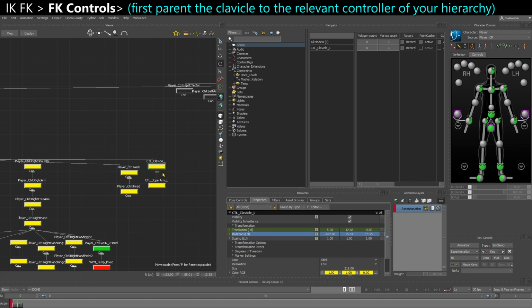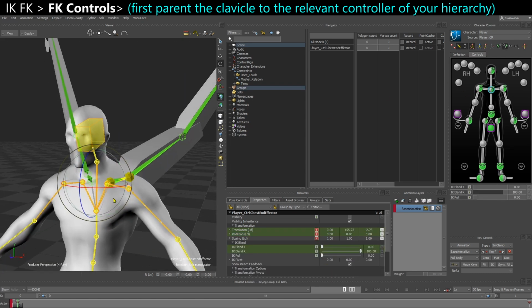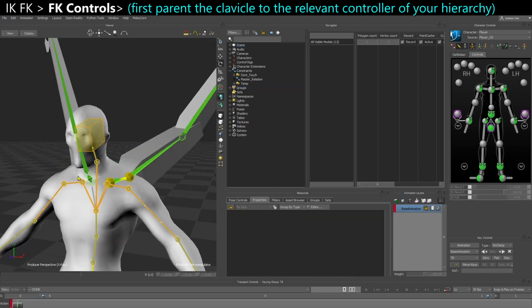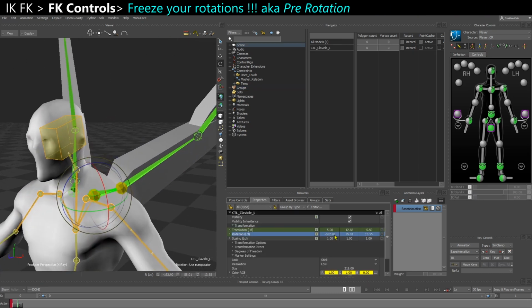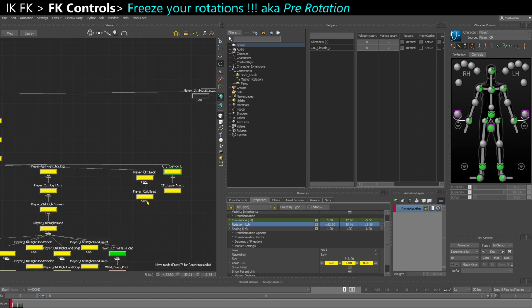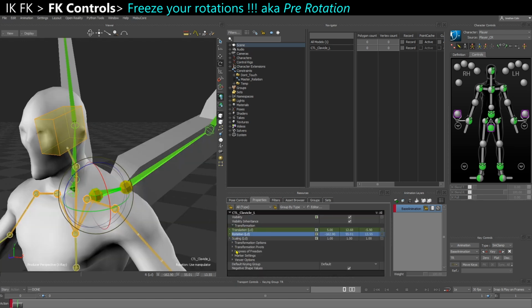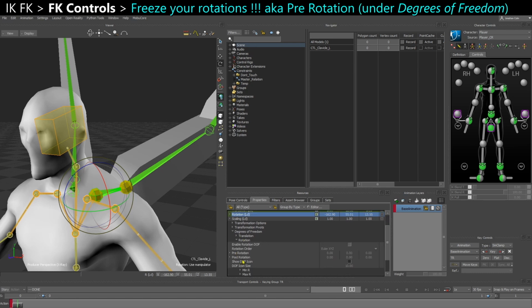So here we are, clavicle is now parented to spine 2. So those FK controls will rotate with my chest. But if I look at this rotation, it's a weird rotation. So we're going to zero this out by just copying these values into degrees of freedom, rotation.